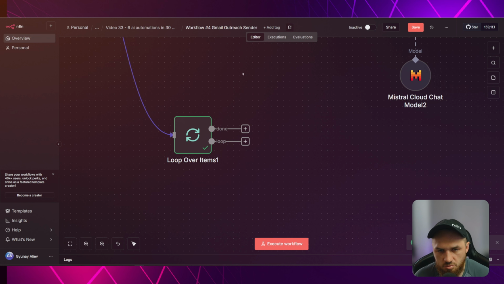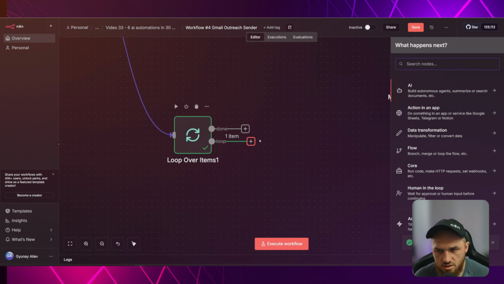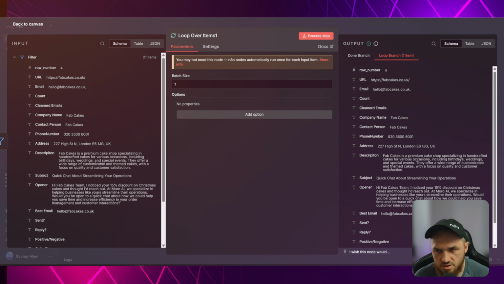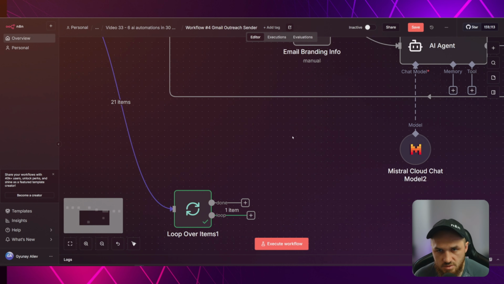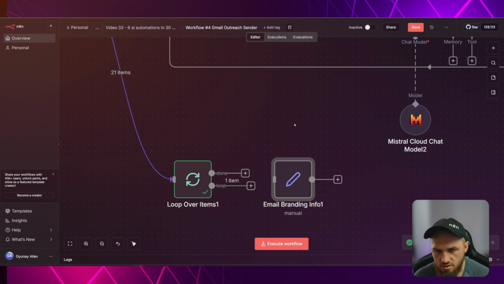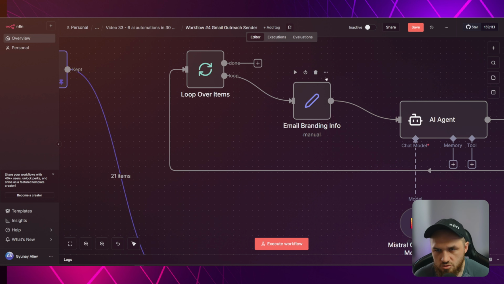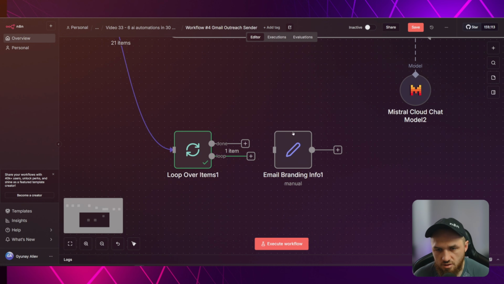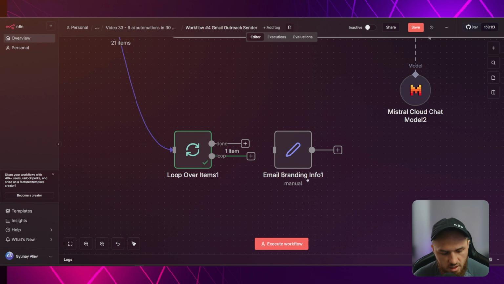If we click the play button, it's gonna give us the item, so the first row with all of the details. Now what we are doing, getting the email branding info, I'm just gonna copy it and paste it here. For copying and pasting nodes, you can either click here and copy or duplicate, or just click the box and press Command or Control C, and to paste it, Command or Control V, and it's gonna paste it. And now we're gonna connect it.